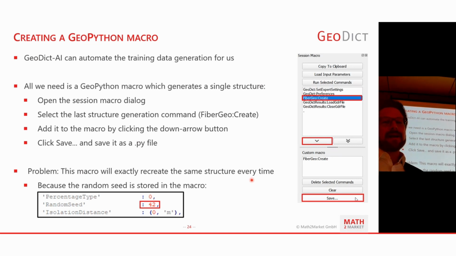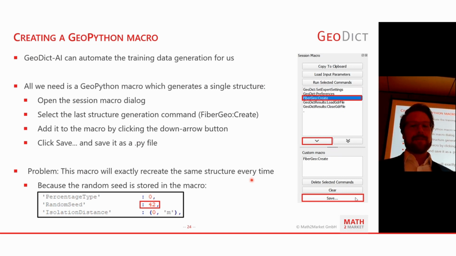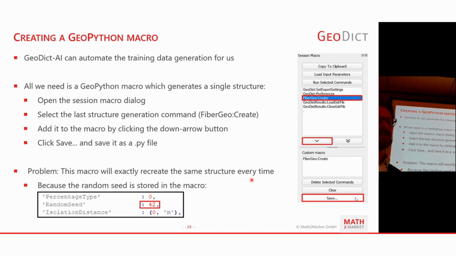Now we have one problem. We have this macro, and as I said earlier, we need to generate several example structures. The problem is that within this macro, the random seed which defines the instance of a structure that was generated in FiberGeo is also stored in this macro. So in contrast to clicking the run button several times in the FiberGeo user interface, if you run this macro several times, you will get the very same structure each time.